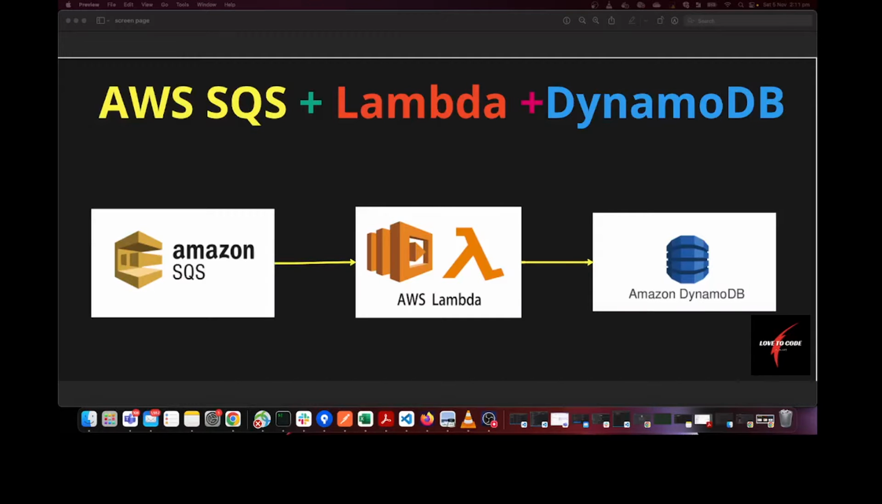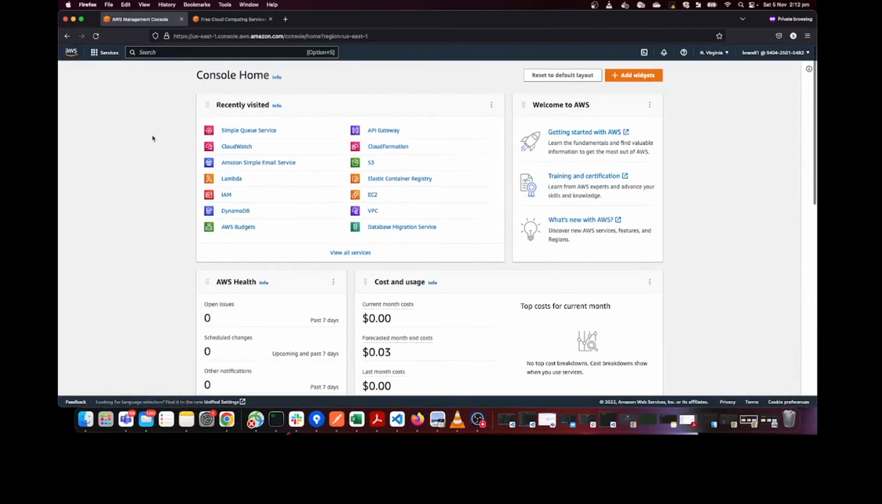First of all, as per our integration, we create an SQS queue first, then we will create a Lambda, and then we will see how the integration works, and once it is a success, we can start working on the DynamoDB table. So that's the plan today. Let's go to the AWS console.